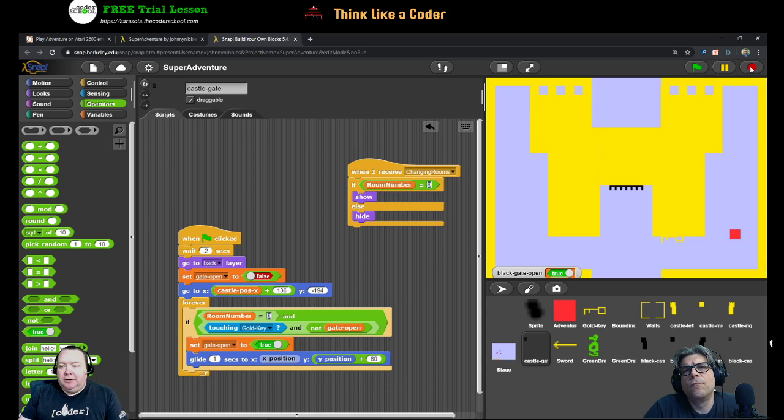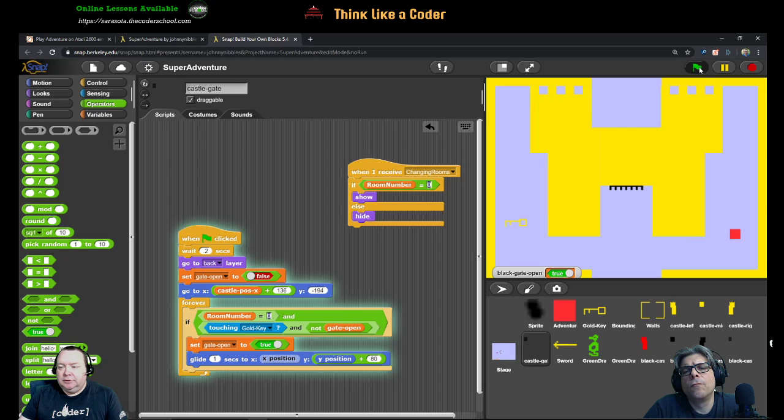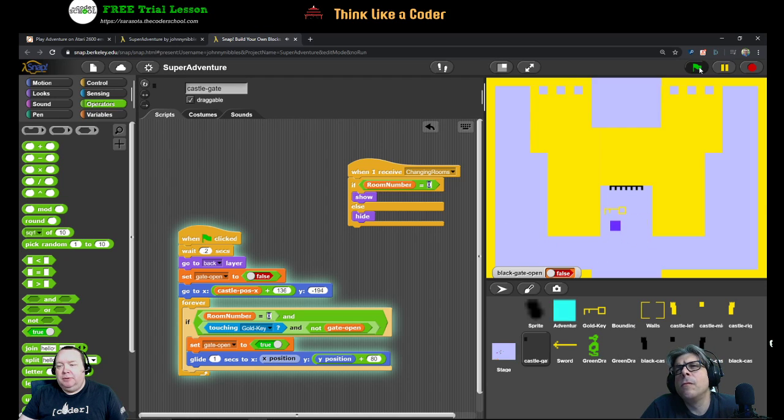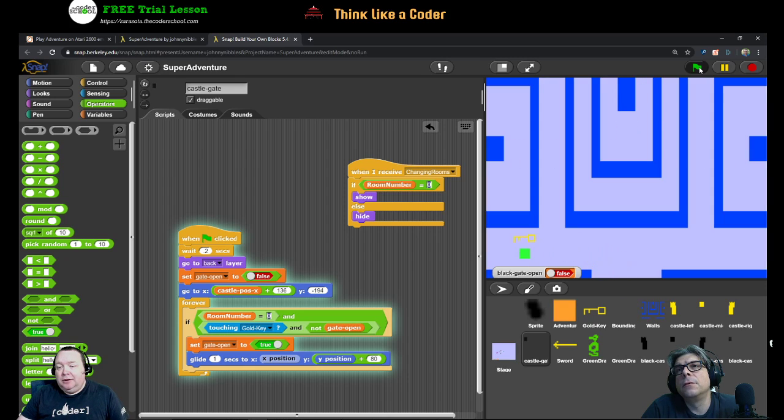All right, so now I should be able to open this one without opening the black gate. Cool. Then I should be able to take this key with me and open the other one.